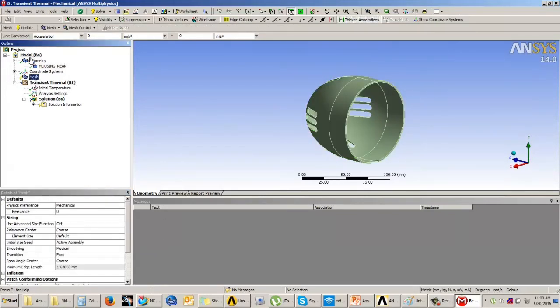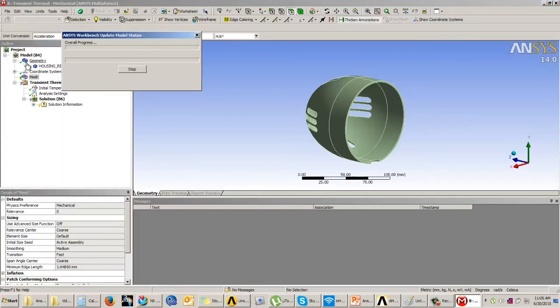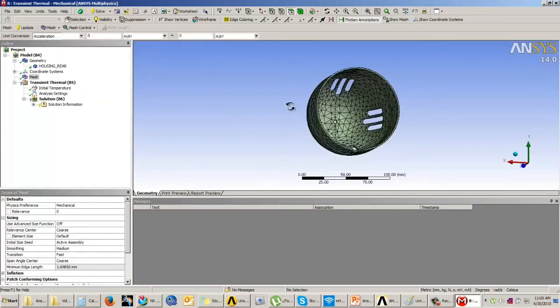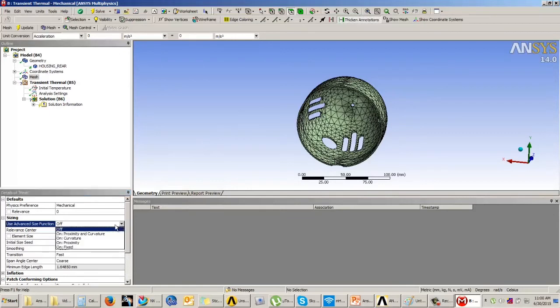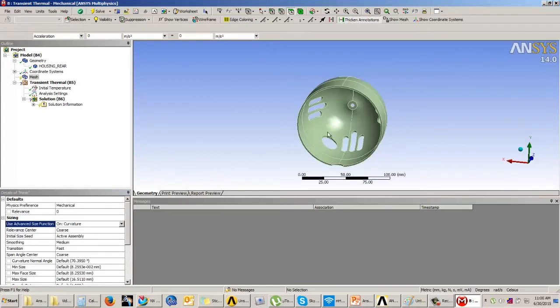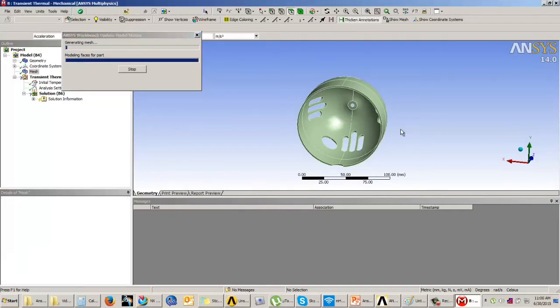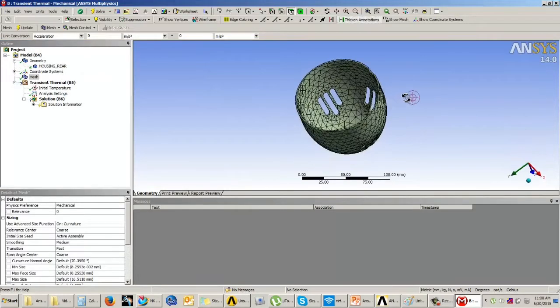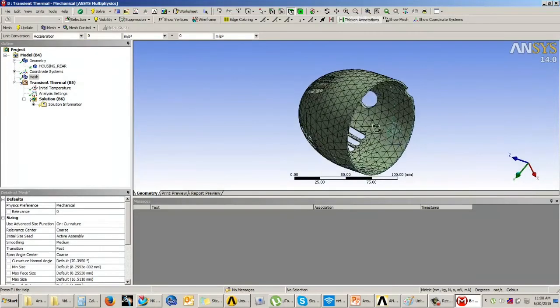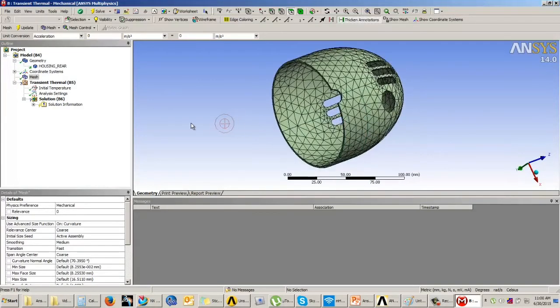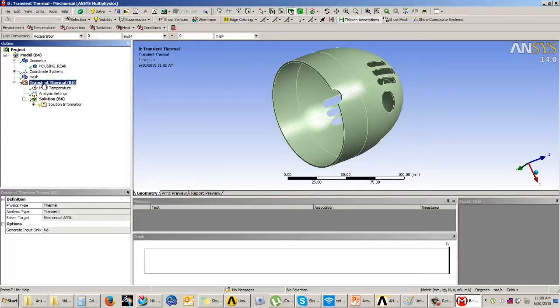Then we have to mesh the model. So I will click on mesh and I will update the mesh so that I get the default meshing. Once the default meshing is done, you can change it to proximity or you can change it to curvature so that the meshing is finer.